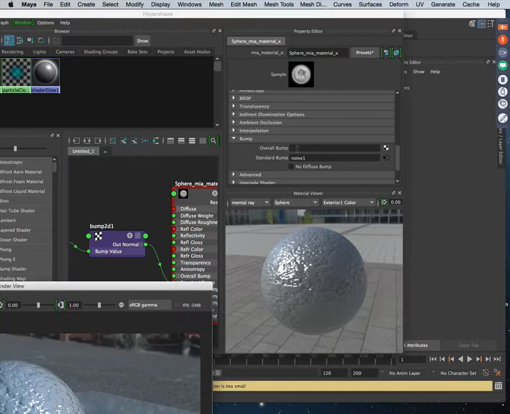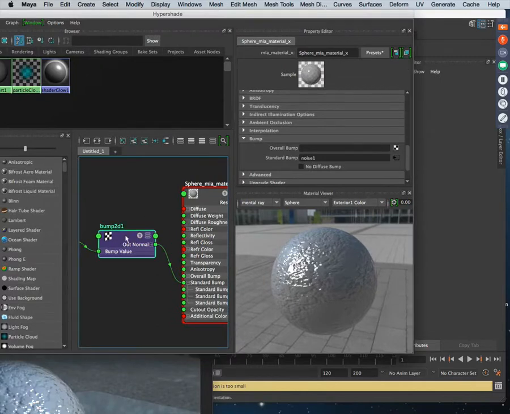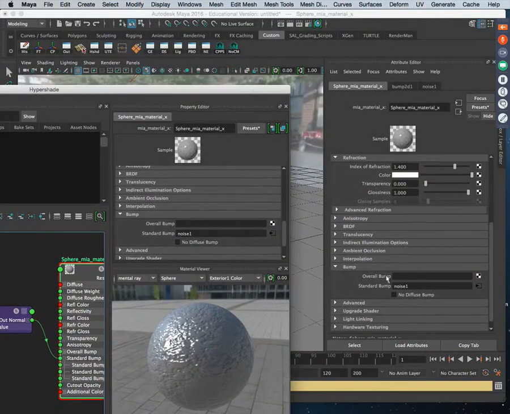And notice it updated in my property editor and also in my, let's select that, and also in my attribute editor.